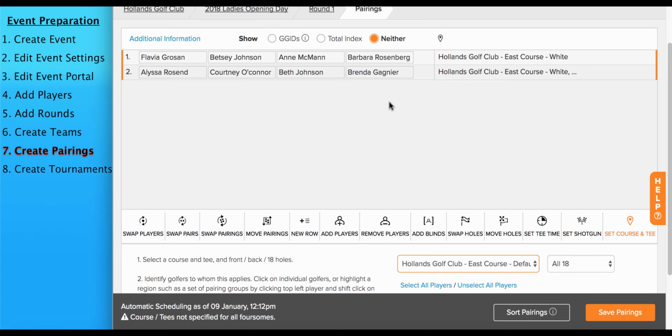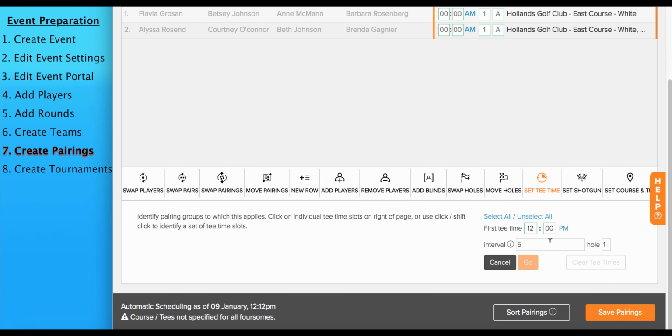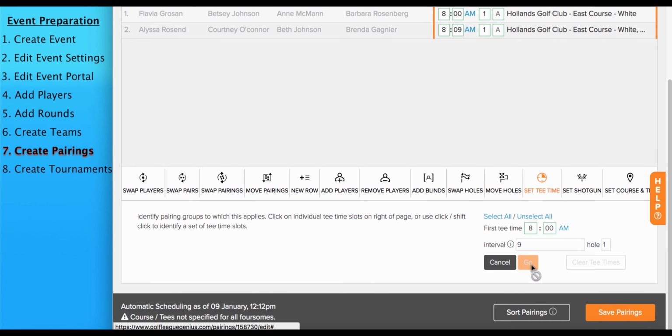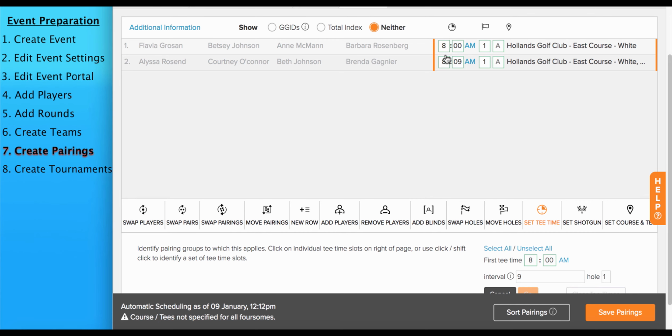To learn more about setting up default tees, search default tees in our knowledge base. You also see you can set up tee times and shotgun starts. For instance, I'm going to click set tee time, and we're going to have tee times starting at 8 a.m. at 9-minute intervals, starting on hole 1. Select all, the parent groups will be highlighted above, click go, and they will all be assigned tee times.